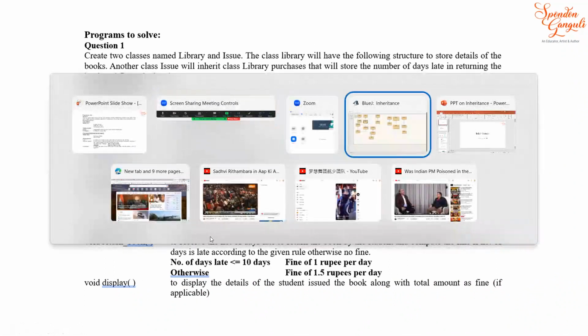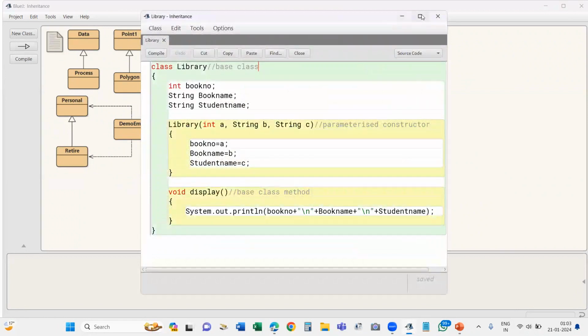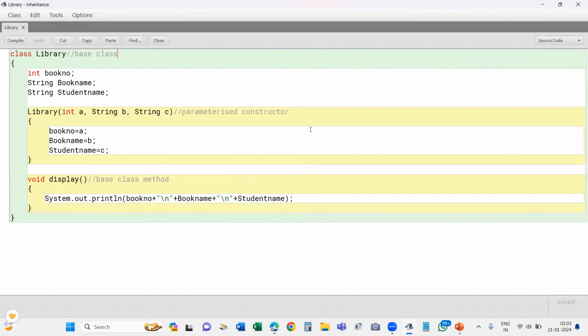Now, let me move on to the Java segment. Here, I have done the program for you all. I'll show this. So first, I'm working on the library class. So we can see here what is there in the library class. The class library is the base class having 3 data members: book number, book name, student name. And the parameterized constructor is initializing the book number, book name and student name through parameters. And it has a display function, this much.